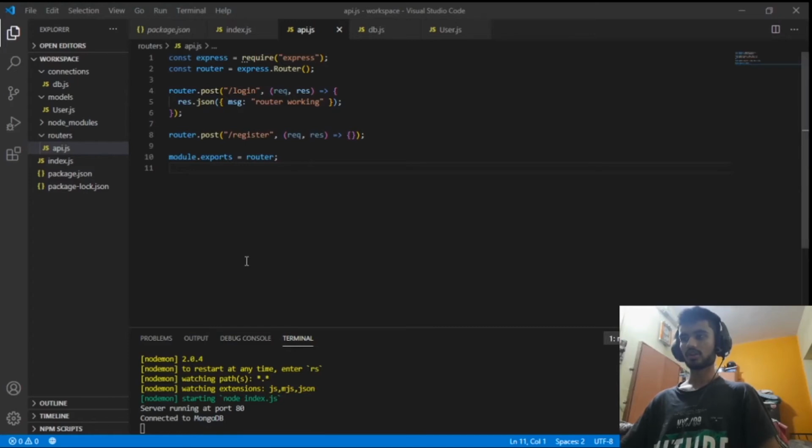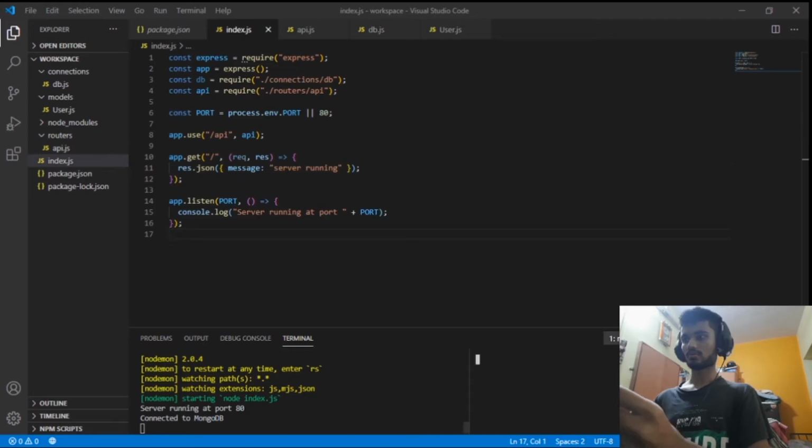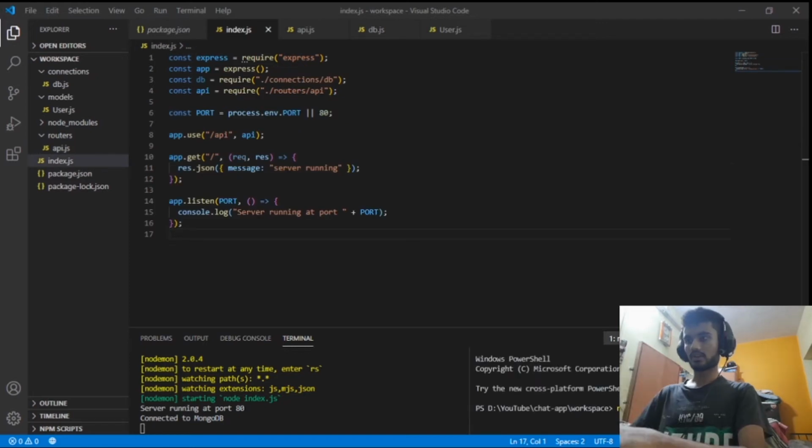What's the thing you think of when thinking of login? Basically you need to get the data from the user. To get the data from the user, there is something called body parser, which we need to install in order to parse the body of the request which has been sent by your client. So let's open a new terminal, and I'll write npm install body-parser.